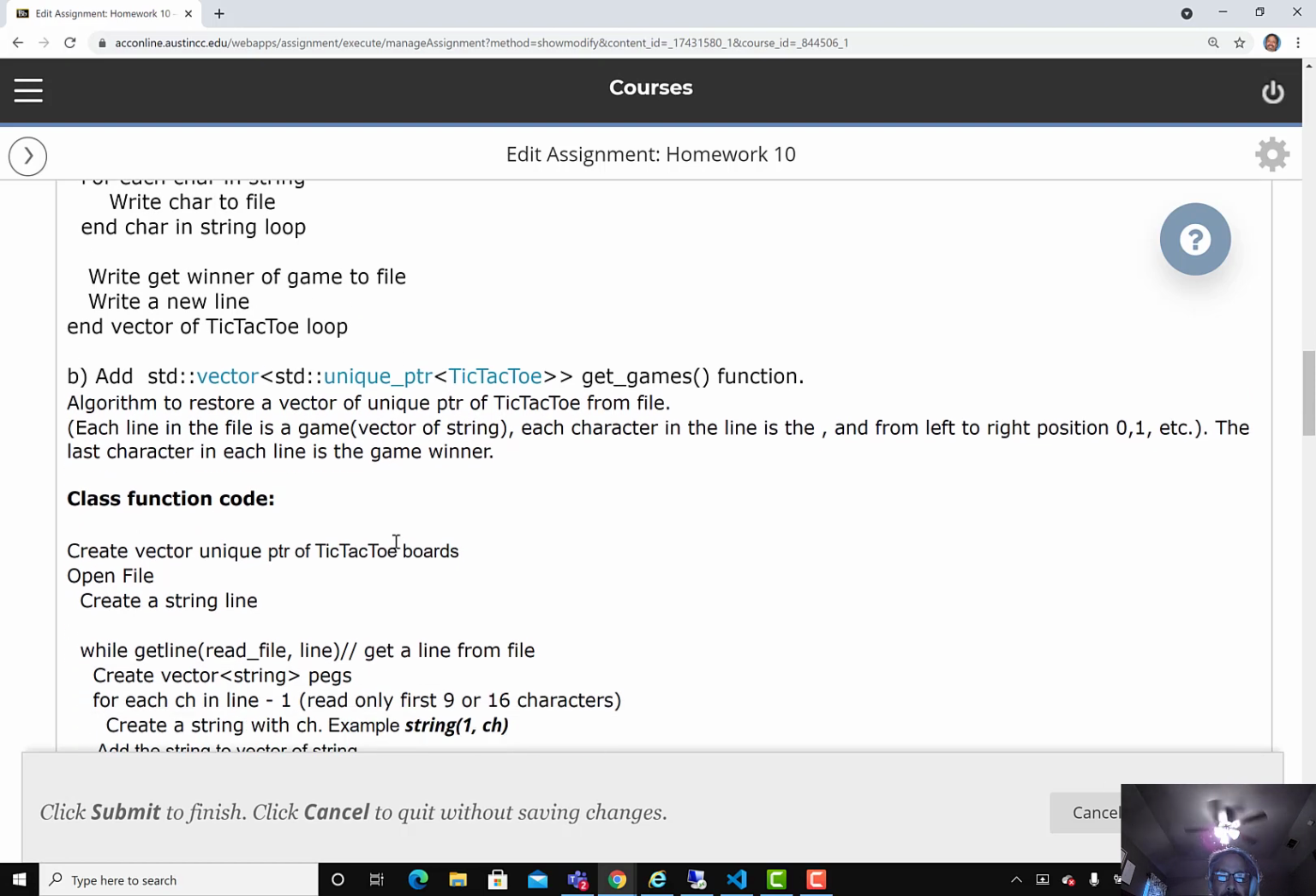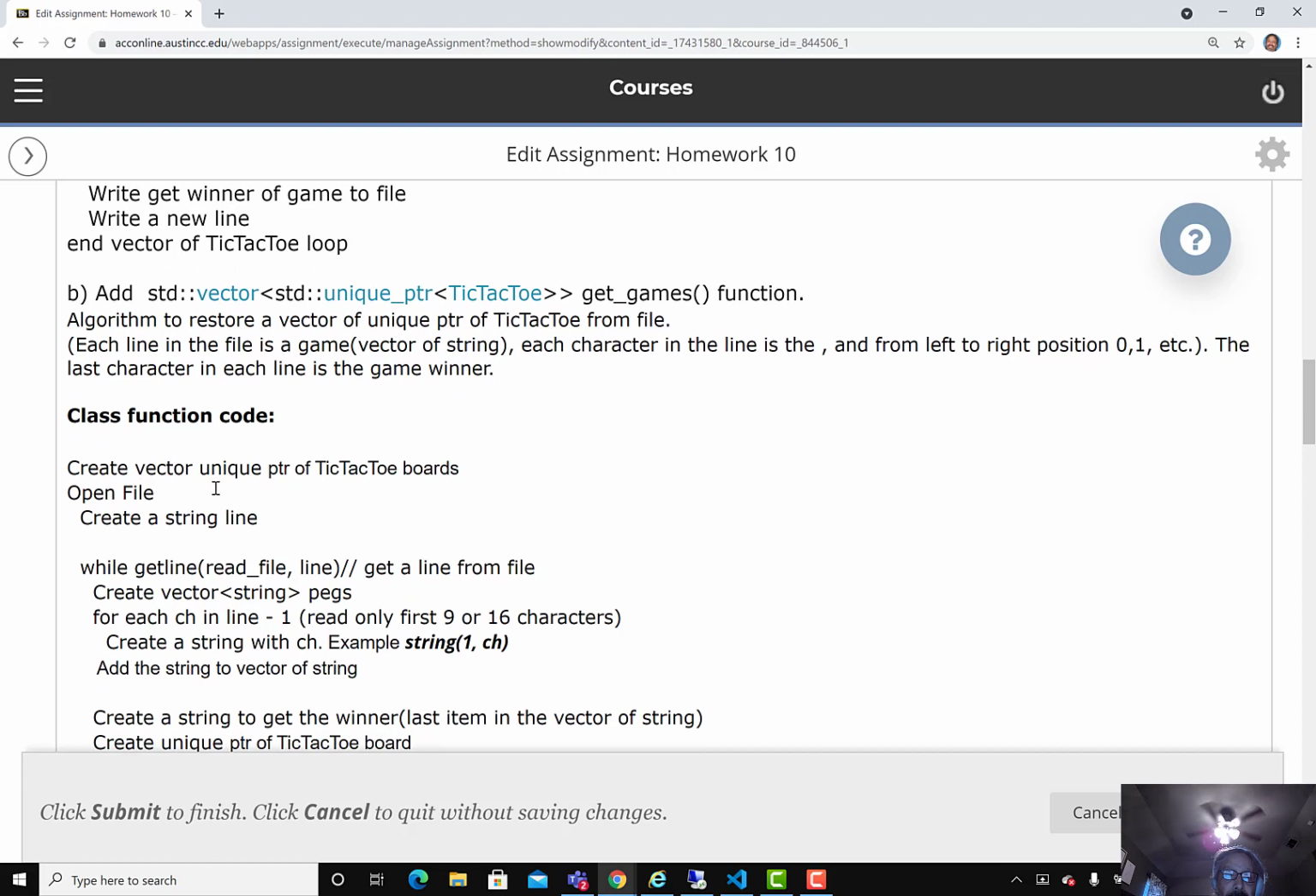Then you have to create the getGames function. This one reads from file, creates a TicTacToe game, and then in that game you also have to recreate the TicTacToe pegs vector, so the vector of strings. Make sure that you remember that. Oh, this is the signature for the function, right? The class function, okay? So it has to return a vector of unique pointer TicTacToe. We name the function getGames.